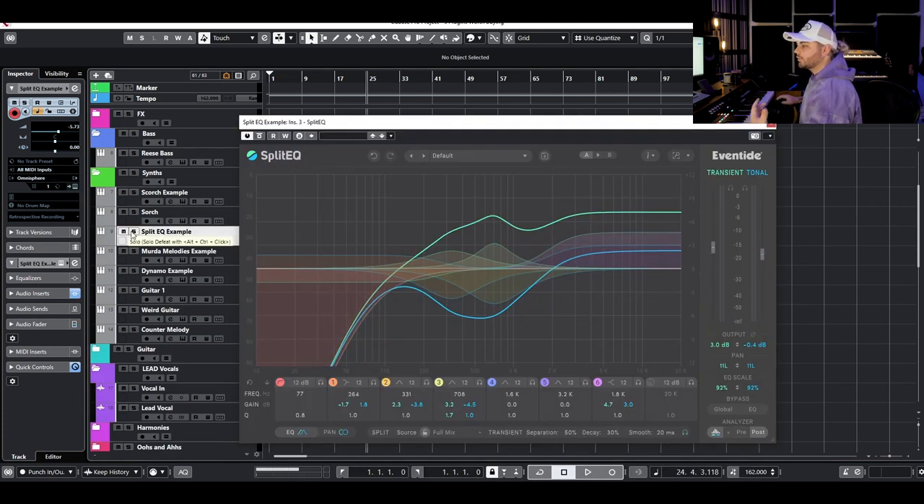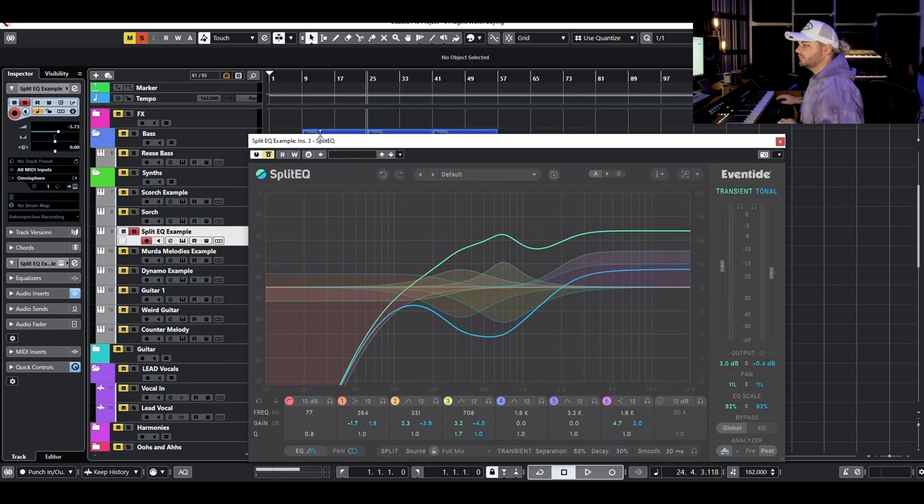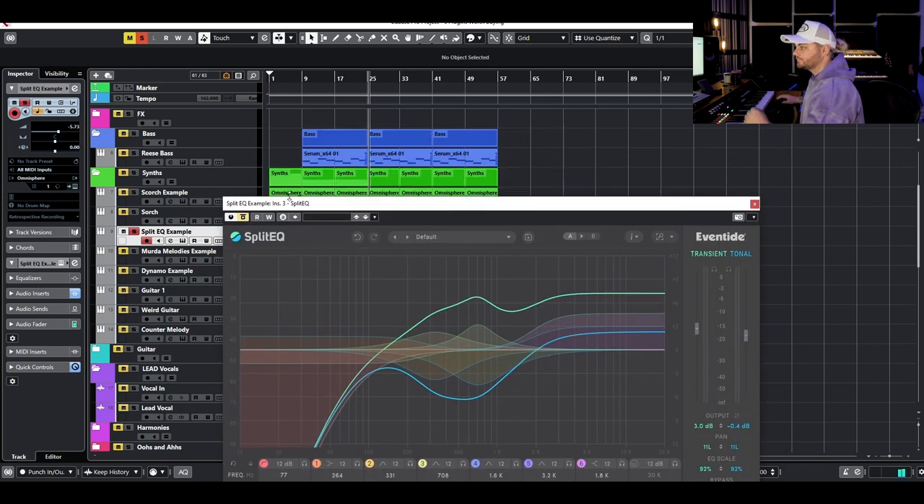We also did something similar with this synth right here. This is just a, let me disengage this. This is what it sounds like.